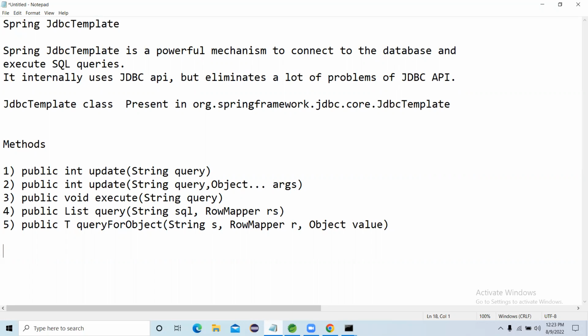It internally uses the JDBC API, but eliminates a lot of the problems of the JDBC API. Now, what are the problems of the JDBC API? You need to write code to connect to the database, code to close the connection, code to handle the exceptions, and code to handle the transactions. All these things do not occur in the case of Spring JDBC template, because transactions and exception handling are done automatically by this class. So there is no need to write extra code to achieve this, and you are not even supposed to write code to connect to the database.